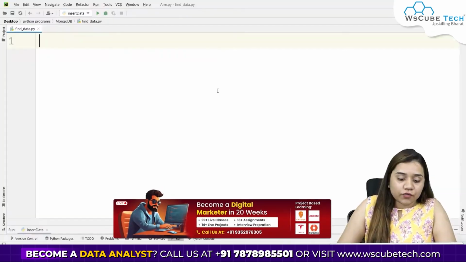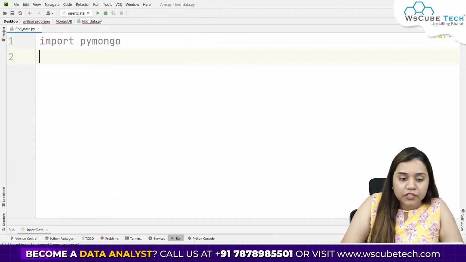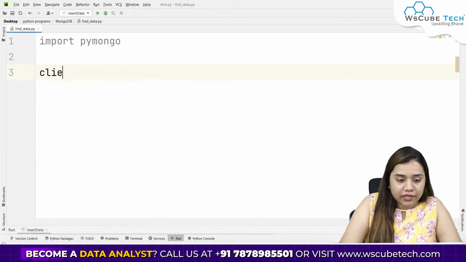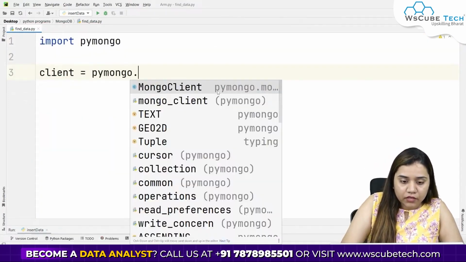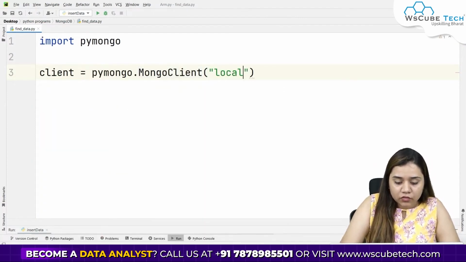So to find the data, let's first import PyMongo. I'll be writing PyMongo here. Once we have imported PyMongo, we will build a connection. So I'll write client equals PyMongo dot MongoClient. Inside this, we'll be giving two parameters. One is our localhost, and the second one is the port. So 27017 is our port.